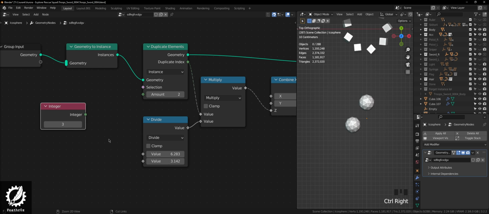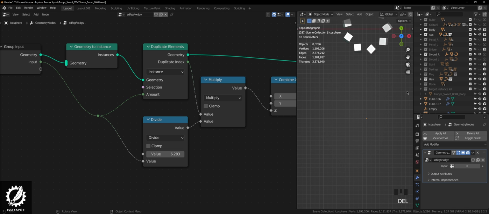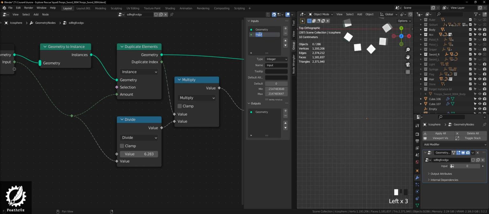So now I'm going to shift, right click drag to have a reroute node. And now I can put that one into here. I'm going to press N and change the name. You can call it whatever you want.